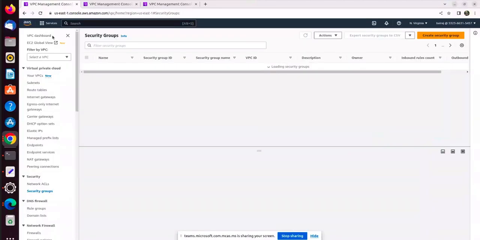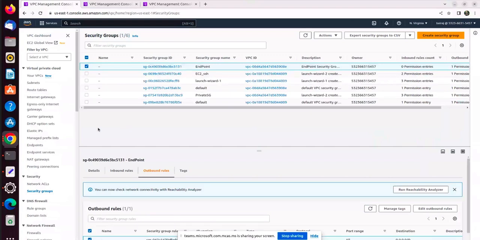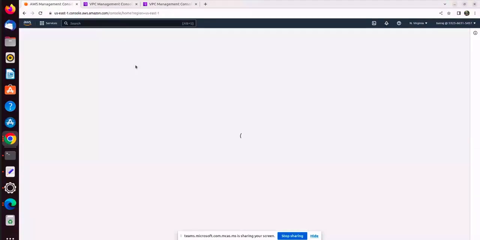What we will do is merge this endpoint with the EC2 instance. So now I will navigate to the EC2 instance.